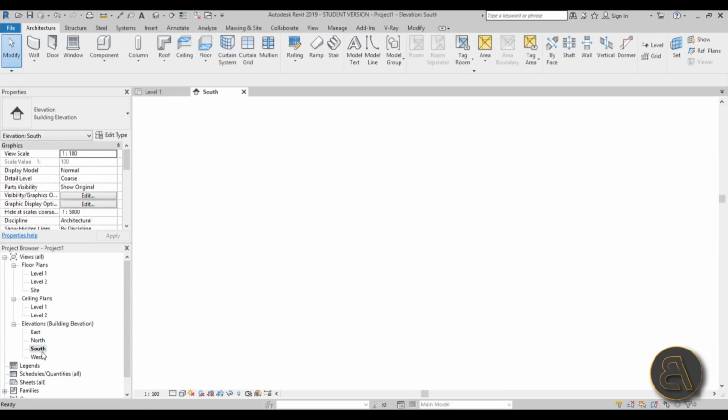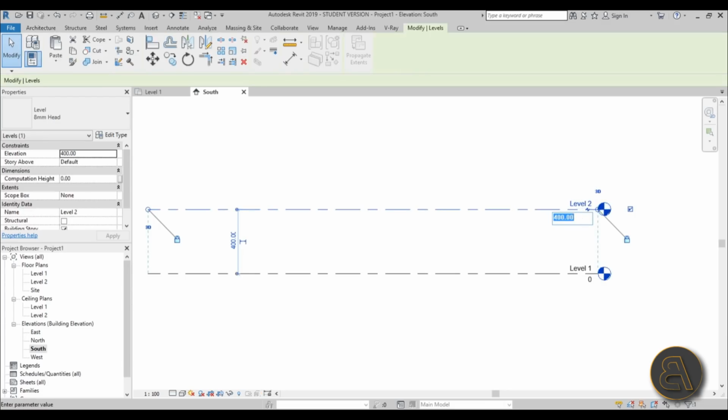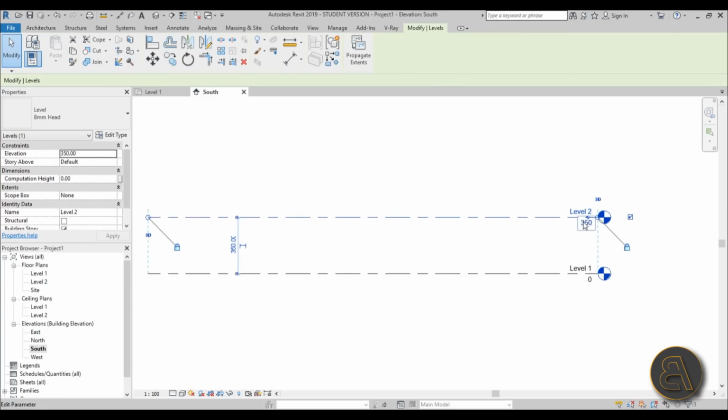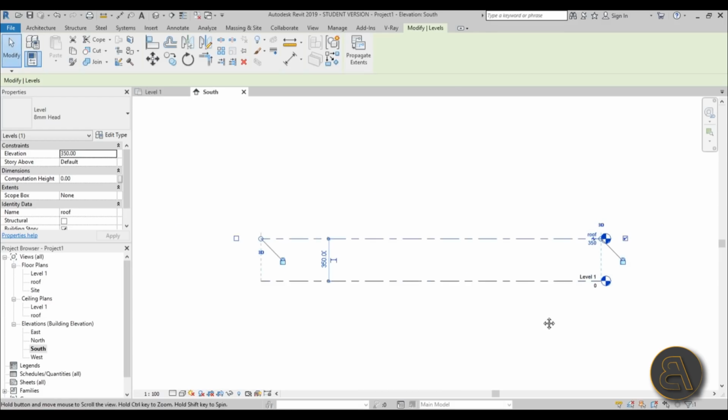Next thing we're going to be doing is setting up the levels. So I just go to south elevation, and here, as you can see, we've got two levels. The second level, let's set it at 350 centimeters, and let's rename it to roof. And okay, and level one can stay level one.